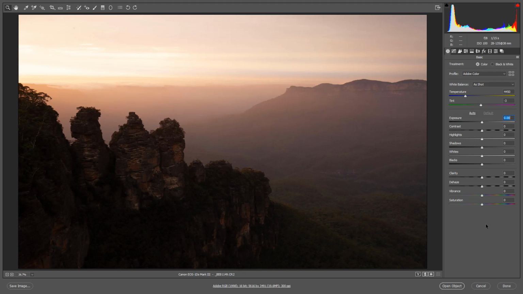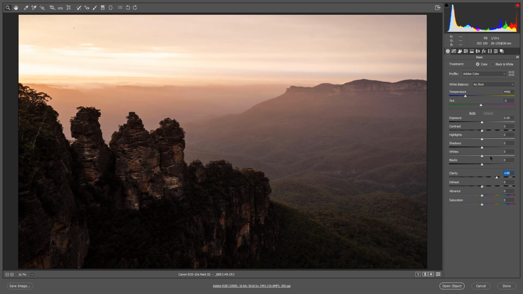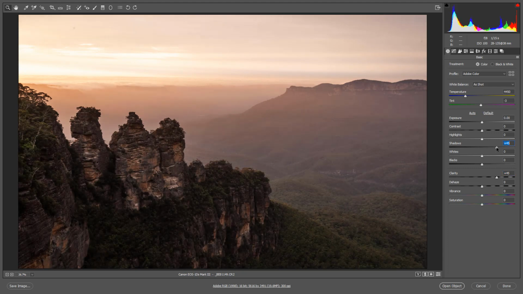So let's start maybe by just improving the clarity, the mid-tone contrast. I'd like to look at pushing up the shadows too. I'll step that up halfway. That looks pretty good. I want a bit more vibrance in this, so let's bring that up too. And now I'm starting to get something that's looking a little bit more attractive.